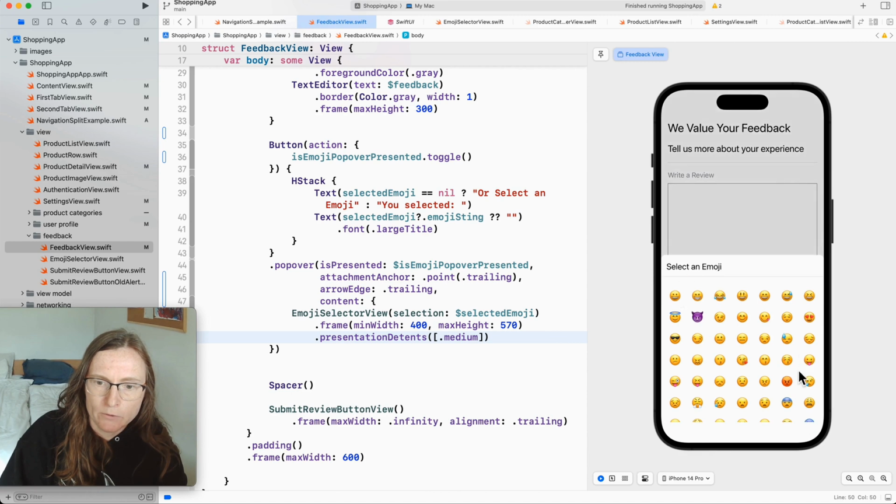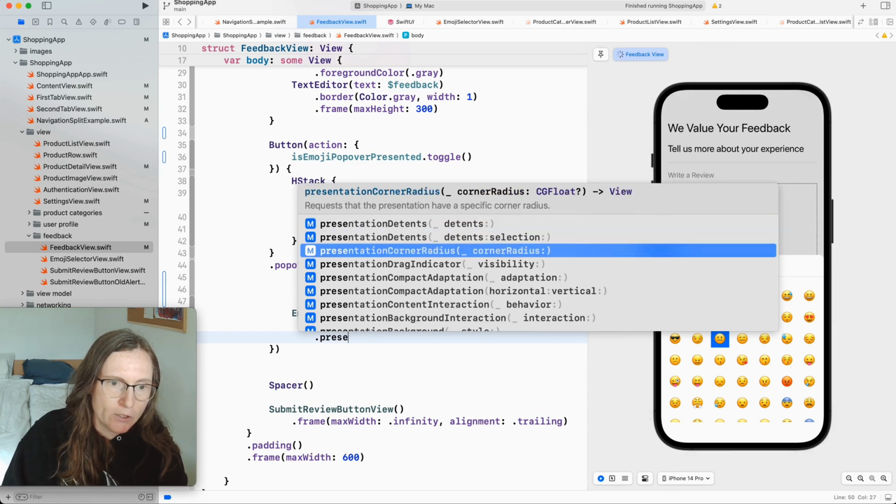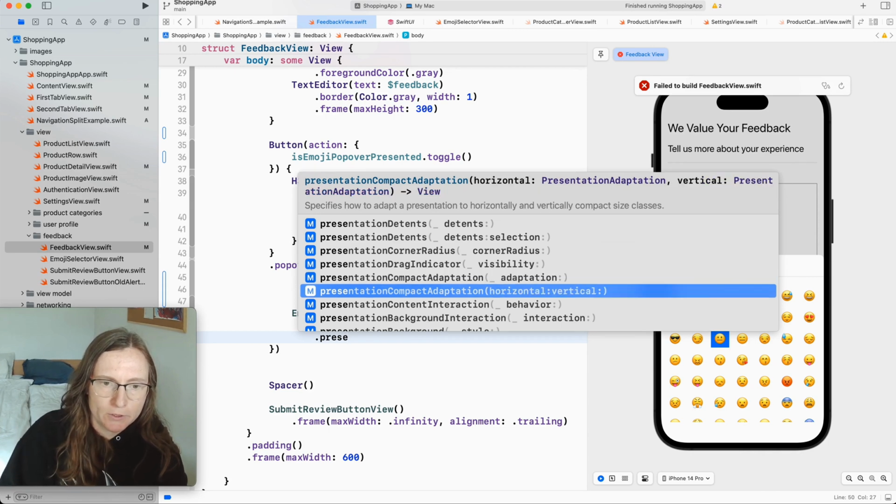Now when I tap here, it only shows the medium height. They also have fixed sizes, points, where you can define point size. You can define multiple of them. But what I wanted to use in this case is actually I don't want to use a sheet or a half sheet. I'm insisting on using my popover. So this is presentation compact adaptation. And you have two possibilities. You can say the adaptation. This is for both directions, vertical and horizontal size classes, or you can specify something different for horizontal and vertical.